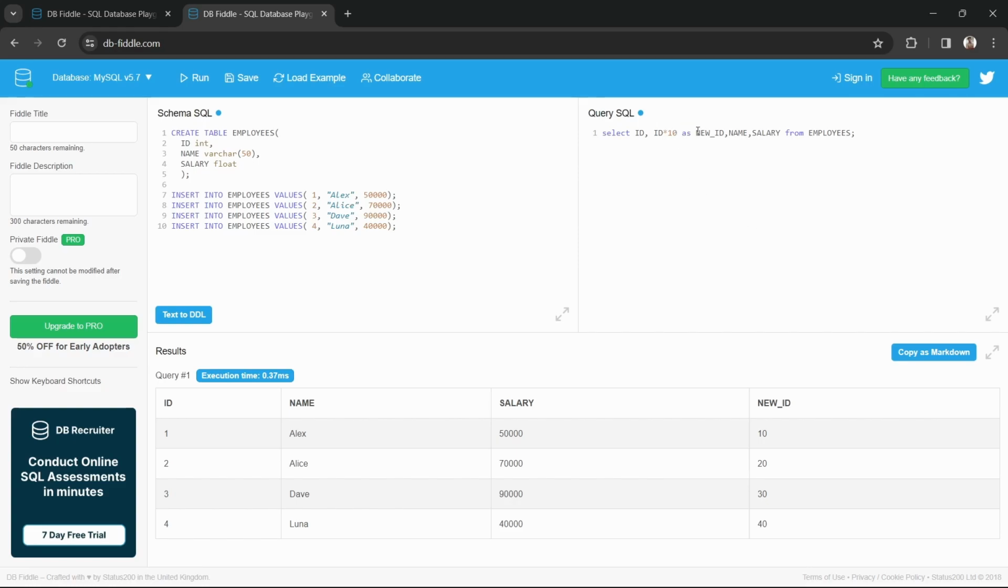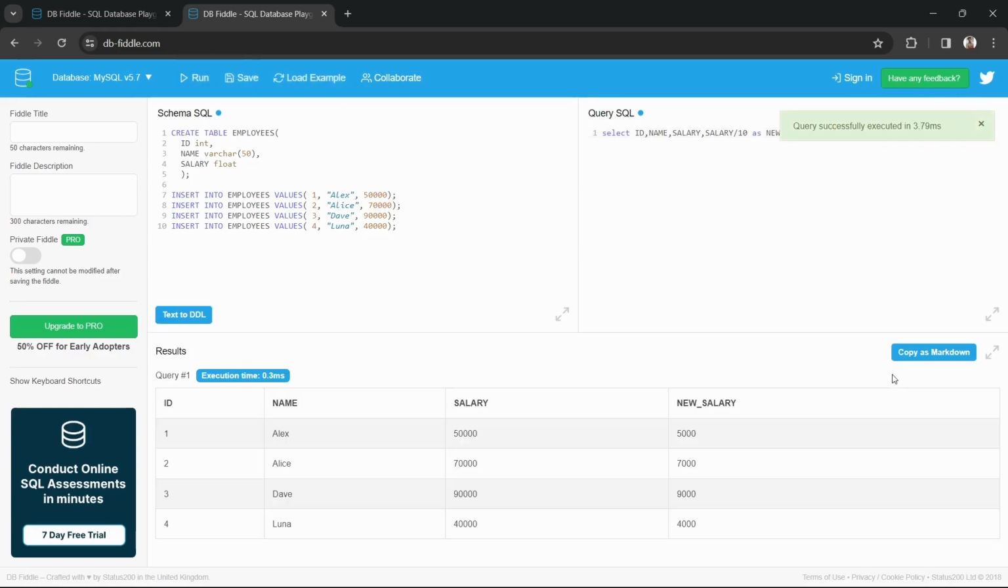Similarly, like the previous way, first let's remove this, comma, salary divided by 10 as new salary, and then let's hit run. And now you can see that 1/10 of the salary has been removed.